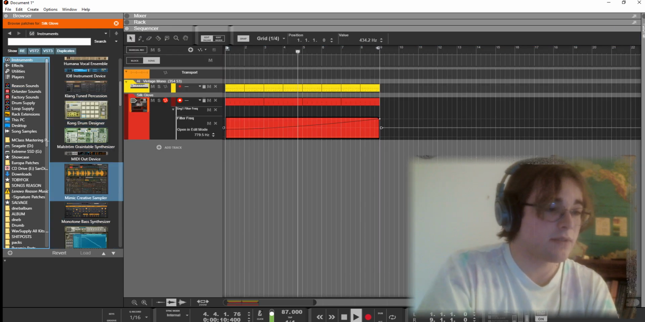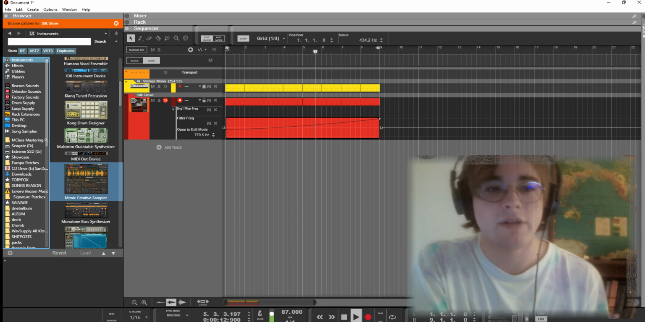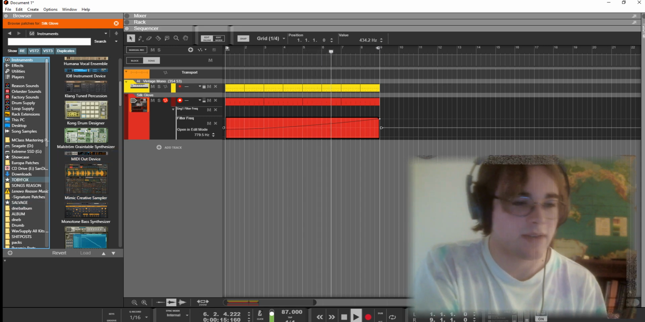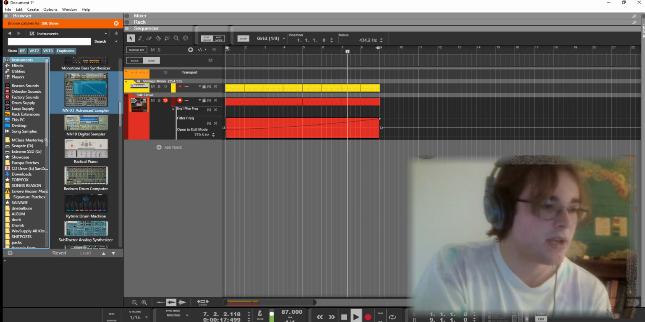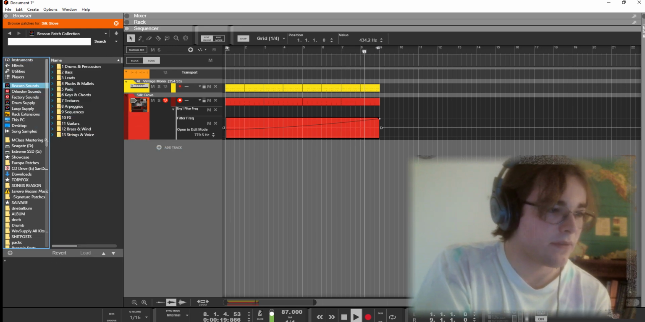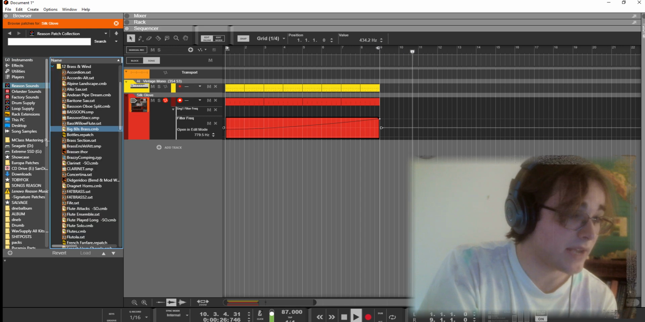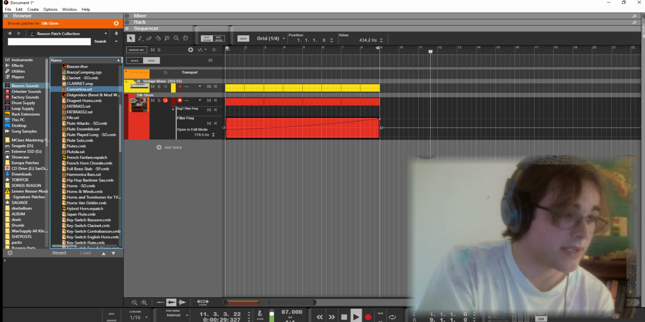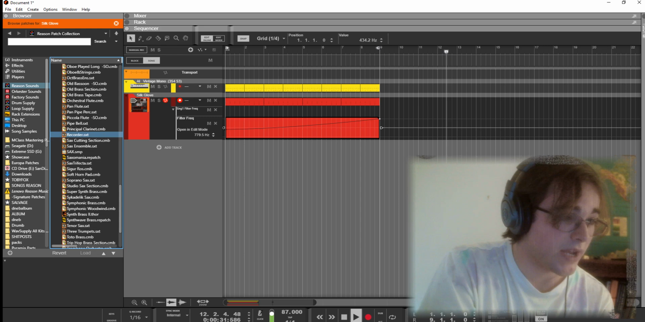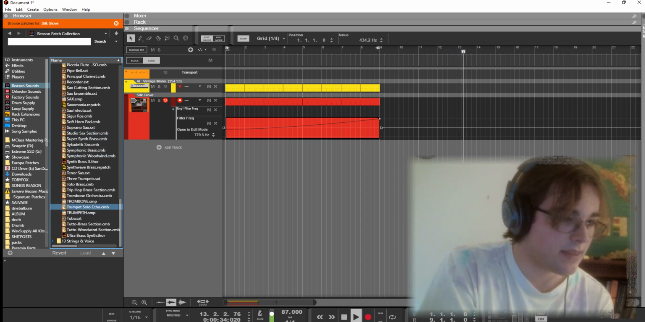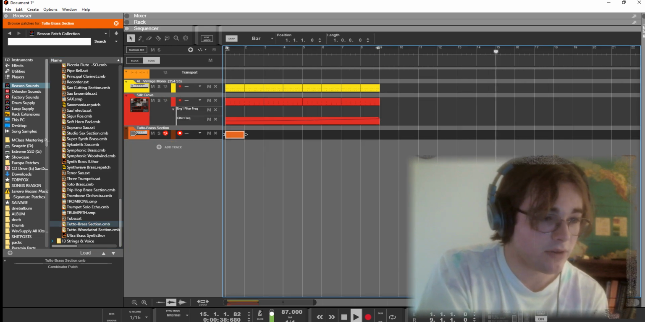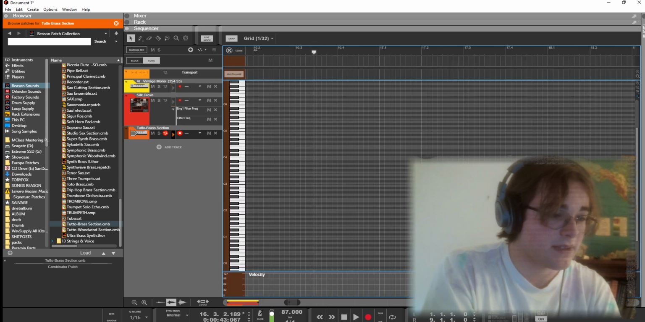And one of the things that really drew me to Reason was how many good, realistic, acoustic type samples they have as a composer. When you go into Reason Sounds, and you go into Brass and Wind, there's a lot of really good sounding brass sounds. Obviously, they're not perfect, but if you're a starting composer, they sound pretty good, and you can mess with the settings on them a lot to make them really expressive.